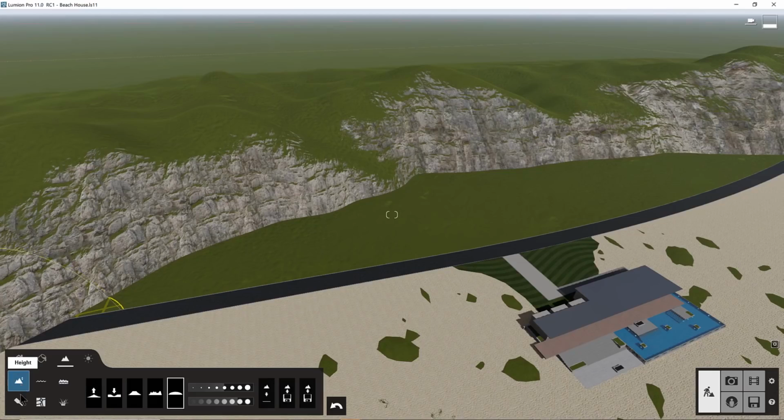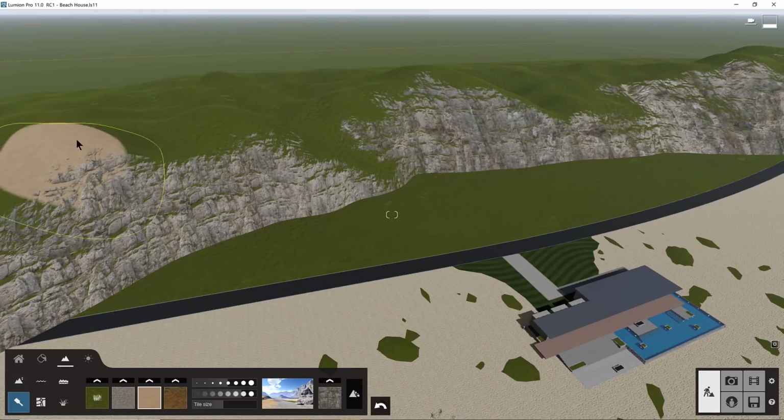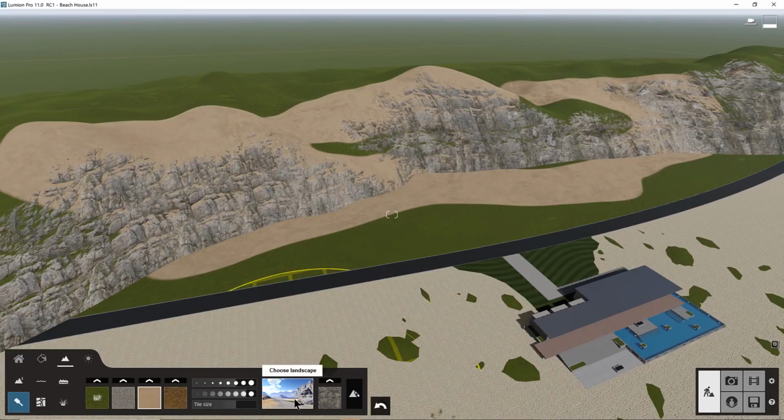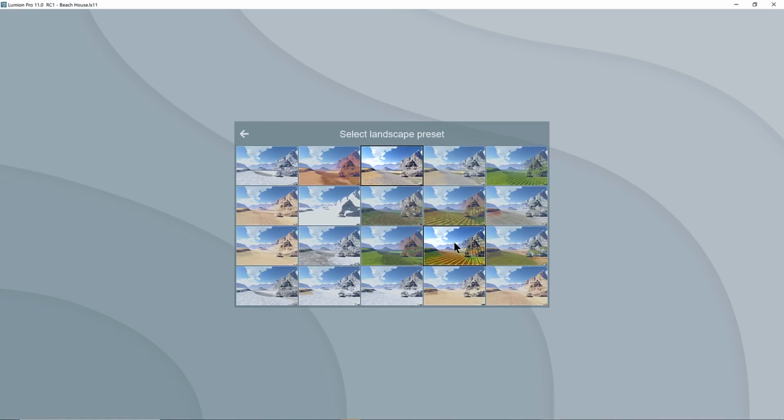Slick. You can paint the terrain like this. Get the look you want by adjusting the pattern, brush size, and speed. You can change the overall style of the landscape here. There are several presets that represent just about every geographic region.